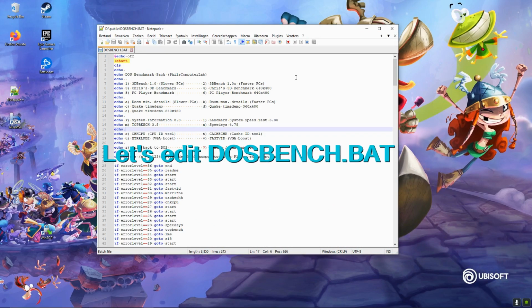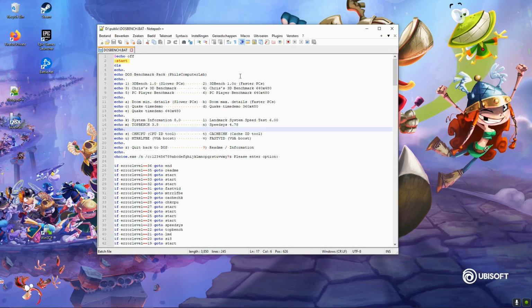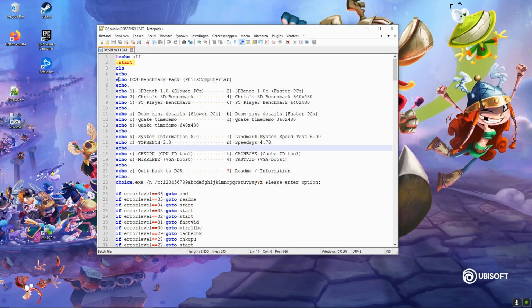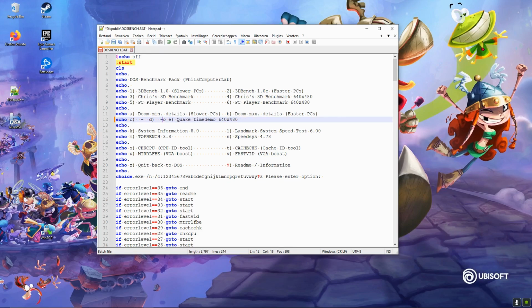I just opened Notepad++, and let's zoom in a little. Here we have the menu. See, then we just remove this, that, move this one, like that.